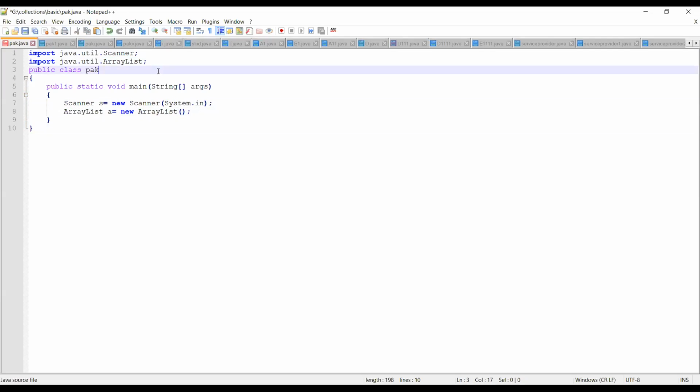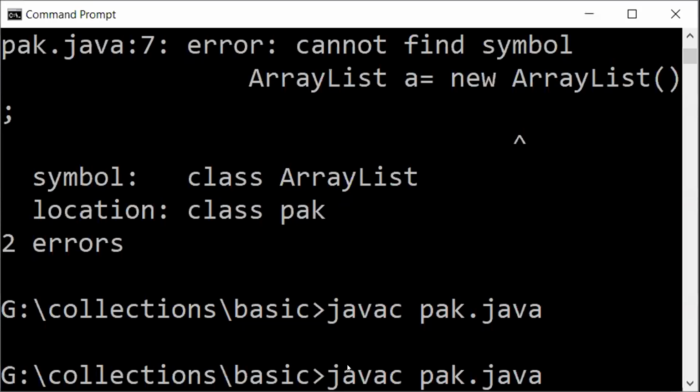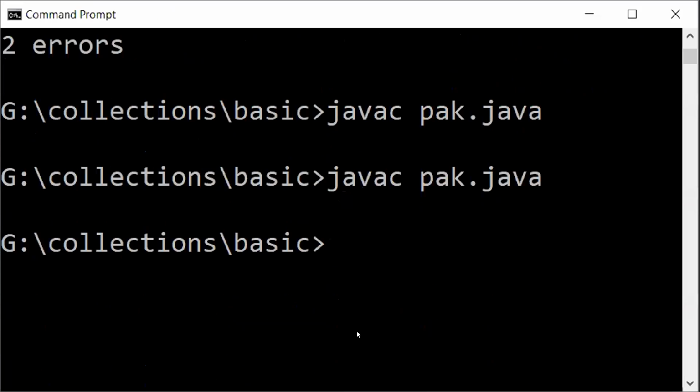So that's an advantage. Now I'll save this file again, go back, and try to execute the same program. See here, no compilation time error.